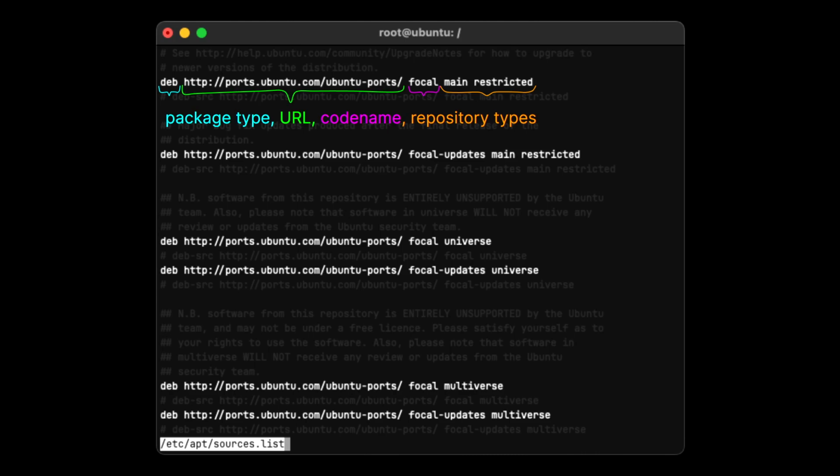Now, the first portion of the line, which is this one right here, deb, corresponds to the package type to download from the software repository. This can be either deb or deb-src, as you see in these comments, but deb-src is source code, and we don't have source code checked, nor do we really want it, so yeah, that's just the package type.